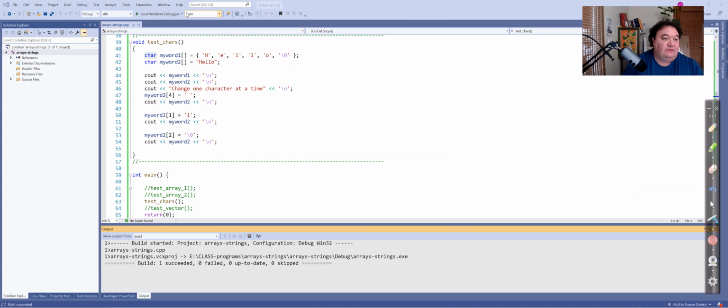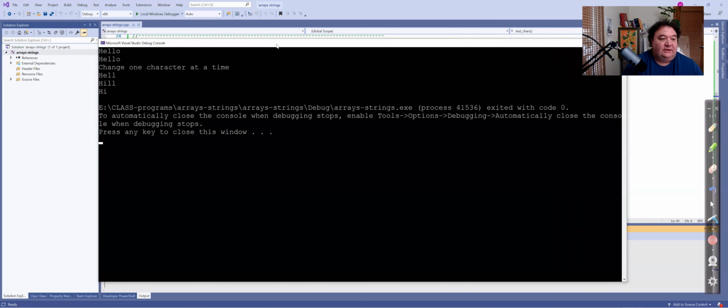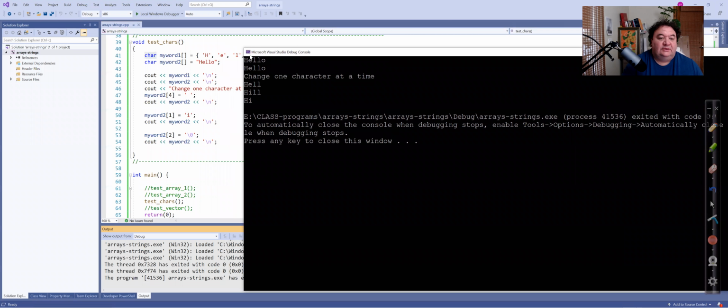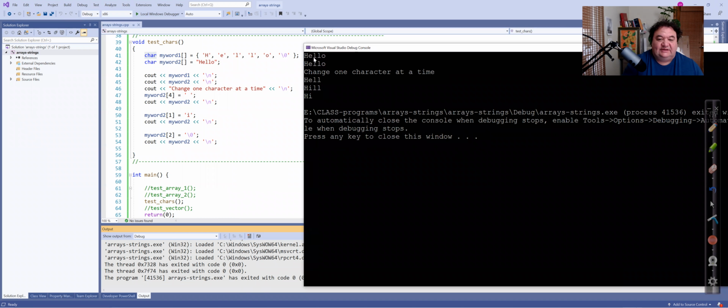So let me run the code. And so here we have the hello. Those two initializations give the same result. And then we change one character at a time. And now the O becomes a space, so we don't see it, but it actually still printed 5 characters, and it became hell. And then we change the E into an I, so this became hill. And then the first L became a \0, so it prints hi, always using the same print function.